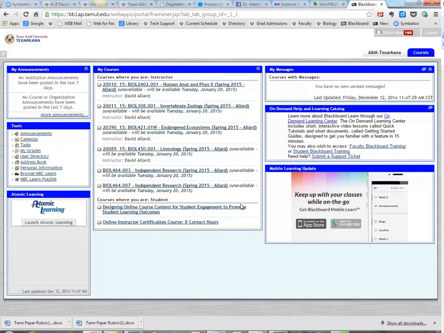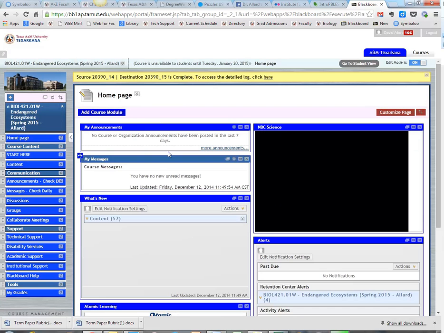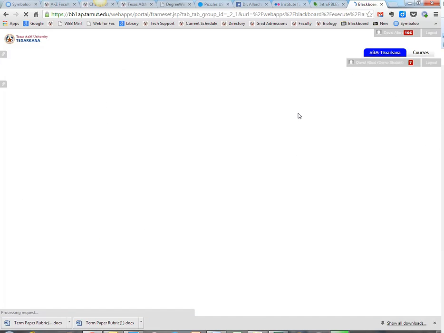Okay, here's a little overview of the Blackboard system for our course. Once you've logged into Blackboard, you'll have a list of courses you're enrolled in, and then you want to pick that course. It will open up, and you'll see, in our case, it will go to this home page, and I'm going to switch to student view so you can see what it would look like for you.